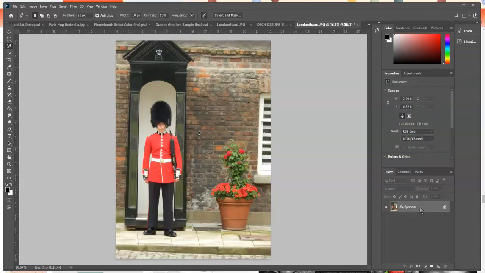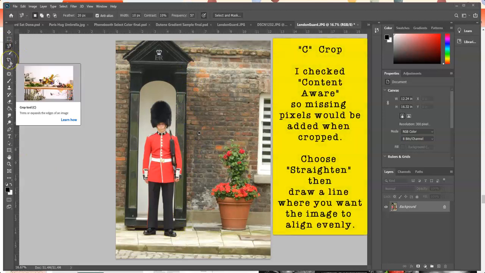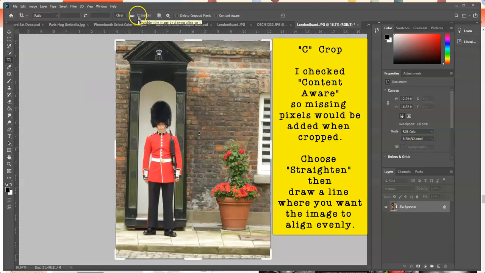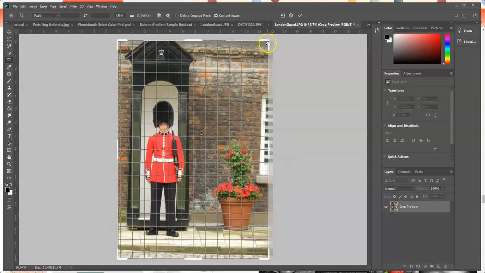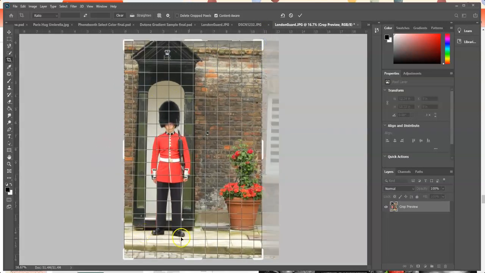I'm going to do a short review here really quick. So as you can see, my London guard is not straight. So to straighten them, I'm going to go to Crop and Straighten. I'm also going to check the Content Aware box. But first I want to click Straighten. So here I'm just going to draw on this shape here because that's what I want to straighten. And now it is straight. And I can also make sure I have the content aware fill in case I need to straighten. It's still a little bit crooked.